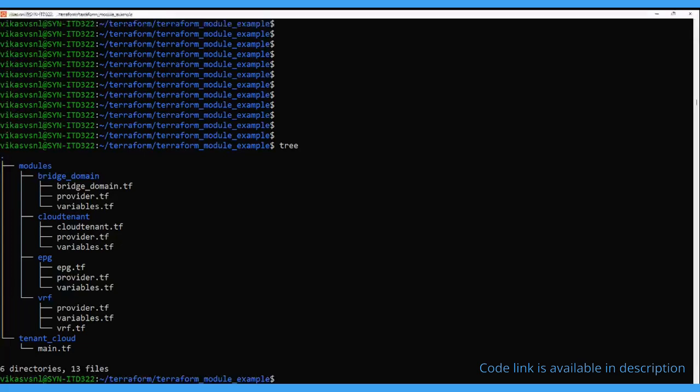In the last video, we saw how we can use the Terraform count, and how we can create objects in the ACI with the help of loop and count. In this video, we will have a look at the Terraform module, how we can use a module, like in Ansible we have roles. In Terraform, we can create the resources with the help of modules also.